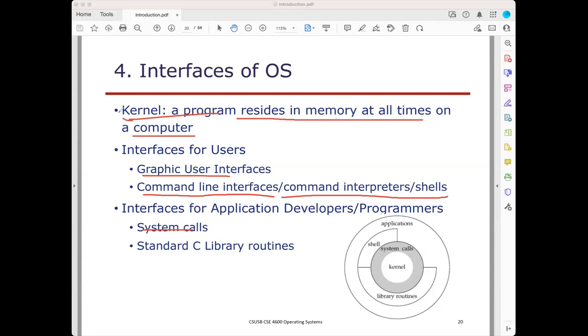Why do I introduce a kernel here? Because when we read some reading material or the reference book, you will see this concept a lot, kernel. But in this course, when I say the kernel, operating system, they're the same thing, interchangeable.